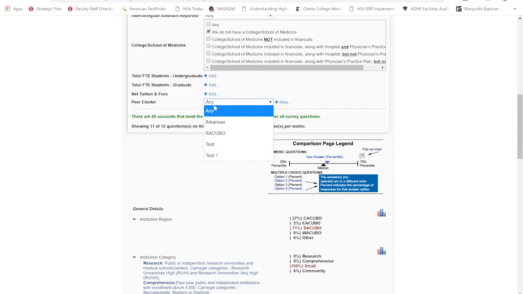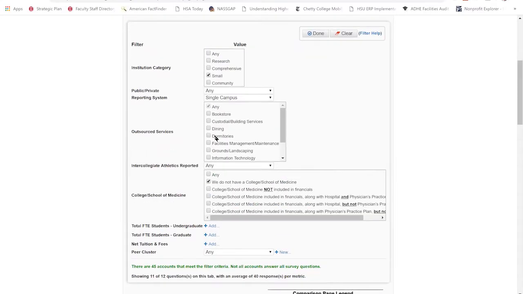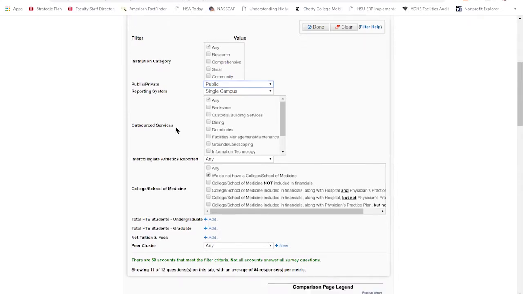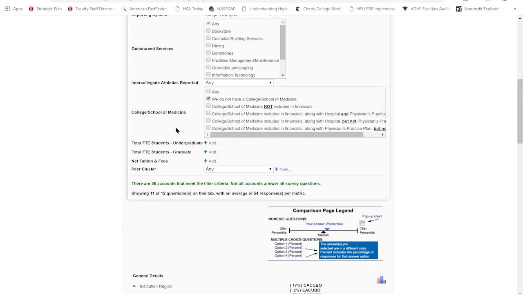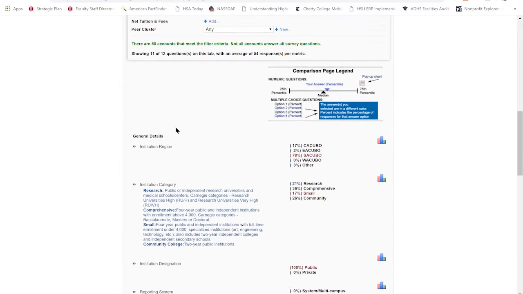I've defined a couple of clusters here. I have one for all the Arkansas institutions. I have one for all SACUBO institutions. So you can cluster any way that you want to for institutions that are in the database. I'm going to leave this at, I'm going to take off the small and include publics, single campus, no medical school. That puts it at 58, and that's a pretty good number of institutions to compare to.